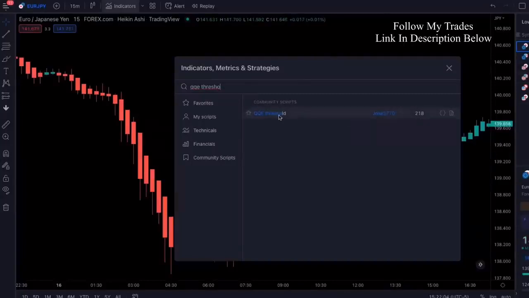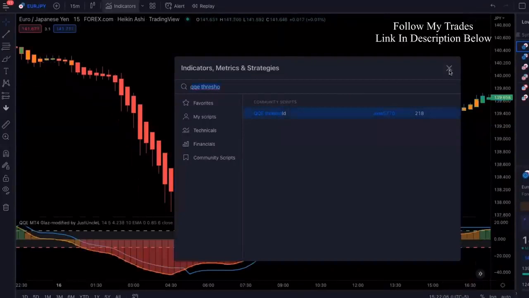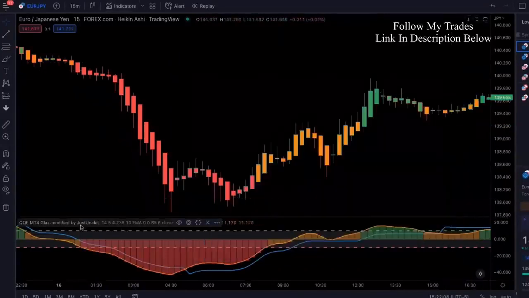Right, so go over here, click on that little cog looking thing, that's settings, go into settings. The first thing we're going to do is in inputs we're going to change the RSI length from 14 to 3.